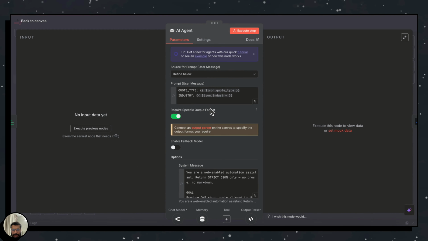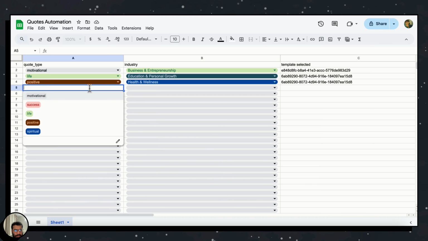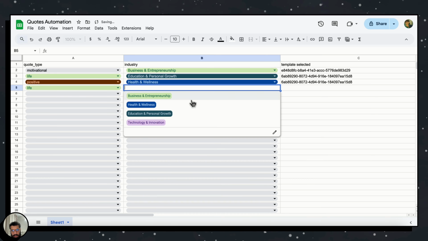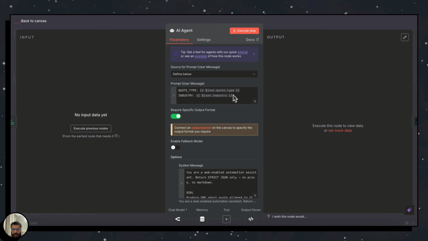And then we have an AI agent that takes the quote type and industry type from our Google Sheet. So what happens is we have to come over our Google Sheet to run this automation, and we type or click on any of the quotation type we want. So suppose I want life, and for the industry, I can choose from these. You can add more or iterate the Google Sheet for the whole workflow as per your need. But for the sake of this tutorial, let's keep the quote type to life and the industry to business and entrepreneurship. So this is what we are taking from our Google Sheet.